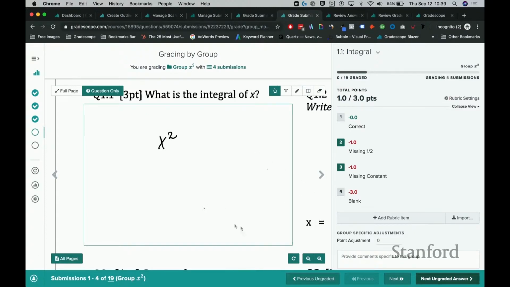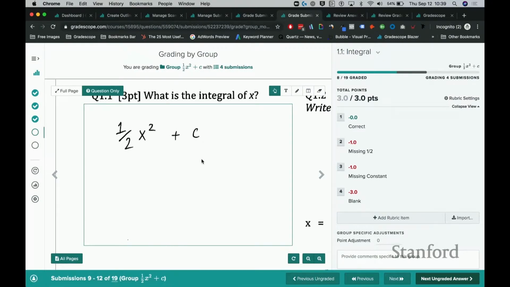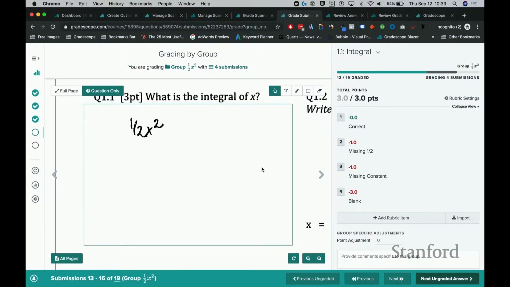Clicking next ungraded, which again I'm going to use keyboard shortcuts, so I'm clicking Z on my keyboard, will send me to the next group of ungraded students' answers. We see that this group has 4 submissions, and all of these students are missing 1/2. So I'm going to apply this rubric item and go to the next group of ungraded answers. These are all the students that got it correct. I'm going to move to the next group of students' answers.